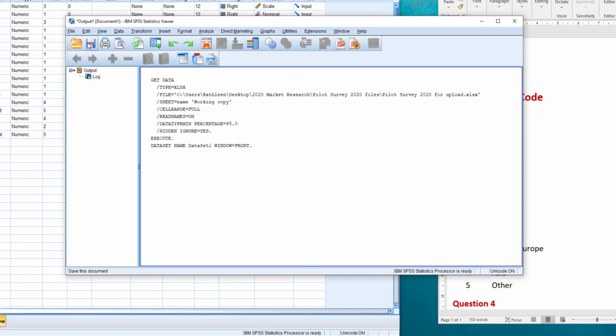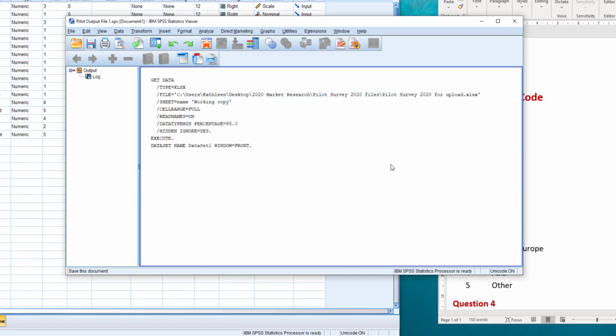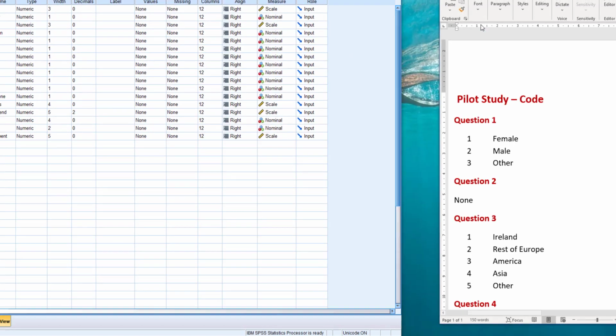So I'm simply going to click on the Save button because it hasn't yet been saved. Again, I'm going to make sure it's exactly where I want it to be, and it's actually in this folder. And I'm simply going to call this the Pilot output file 1, just in case I decide to split it. This will be formatted with an extension of SPV, whereas the SPSS file itself is SAV. So I'm going to click on Save. So I know that's saving now, and again up here you can see where the name of the file is. So I'm just going to minimize that for a moment.